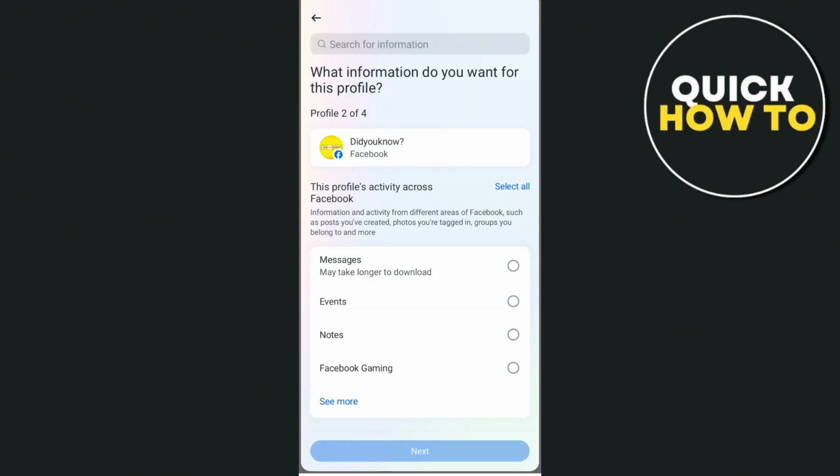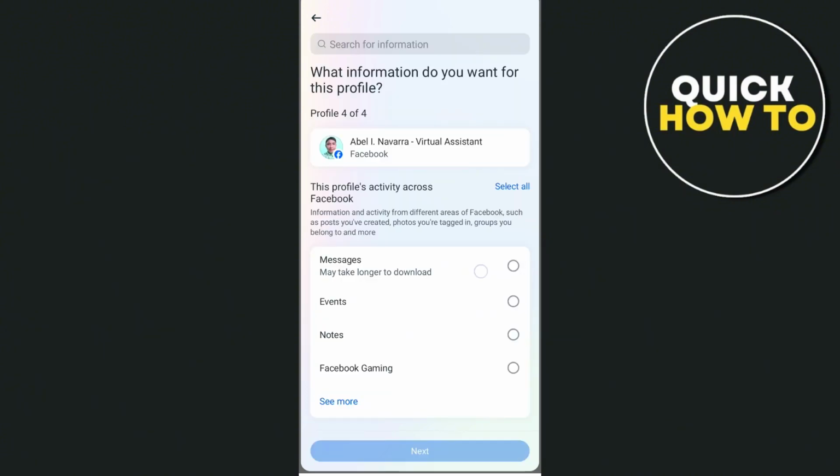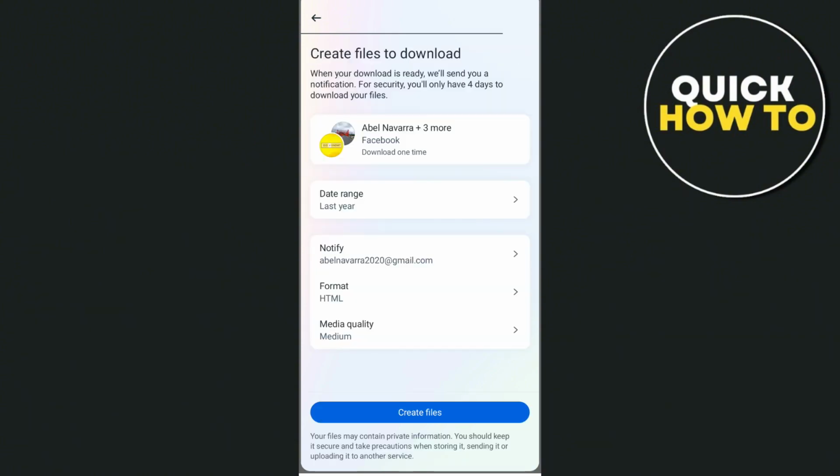So if you have other pages on your Facebook, then basically you can also select any information you want to recover. For example, messages. And then here on the next page, what do you want to do with your information? So download to device and then tap on next.